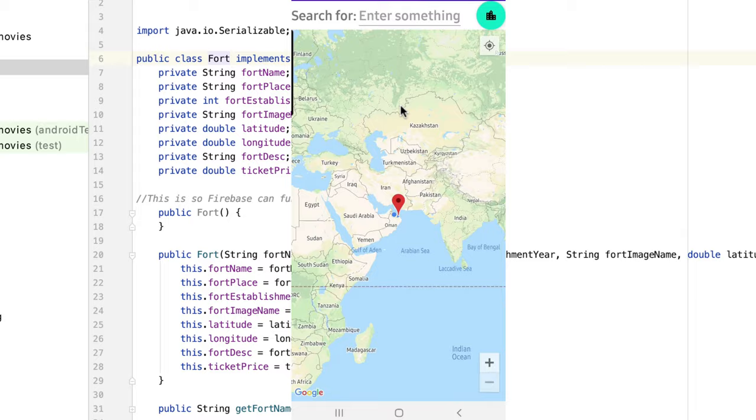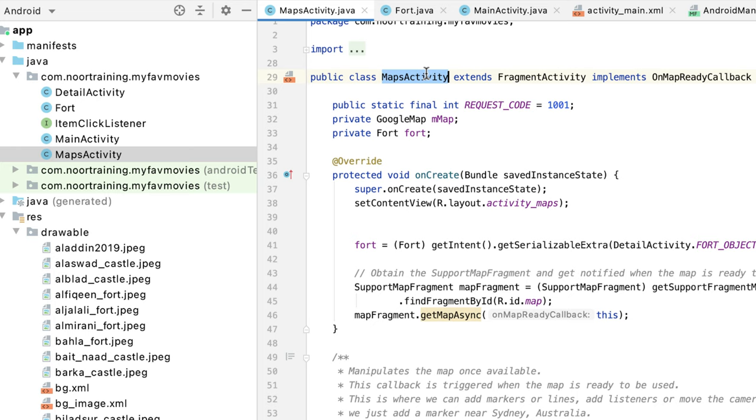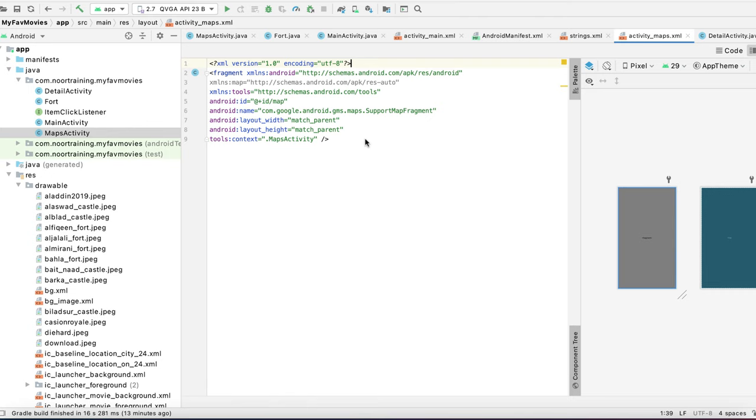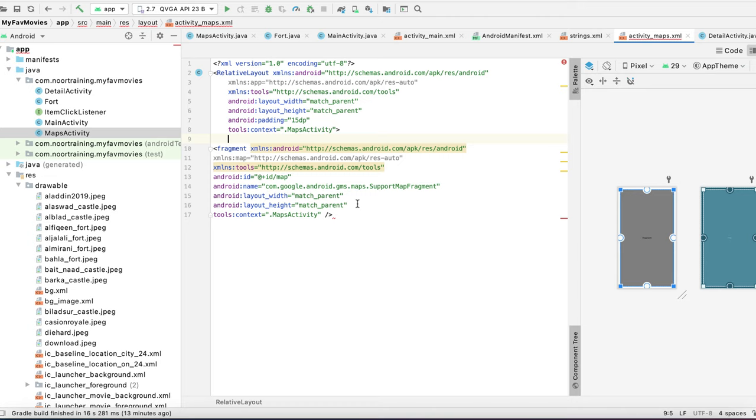Right, let's click on the maps activity. So in the maps activity, let's go to the activity layout. And in here we have a single fragment. Let's add a relative layout right in here. Okay, right, and let's close the relative layout here, and that's it.